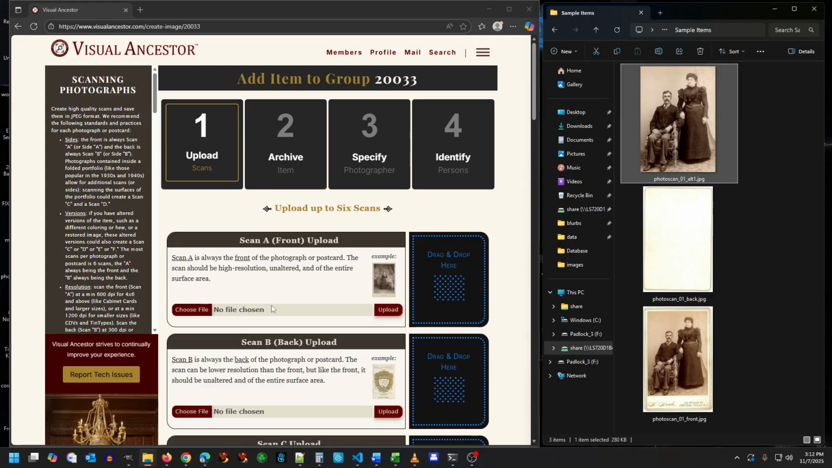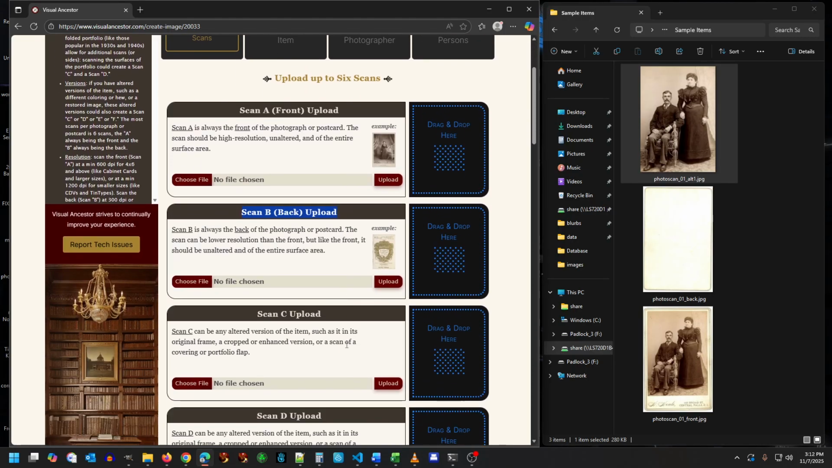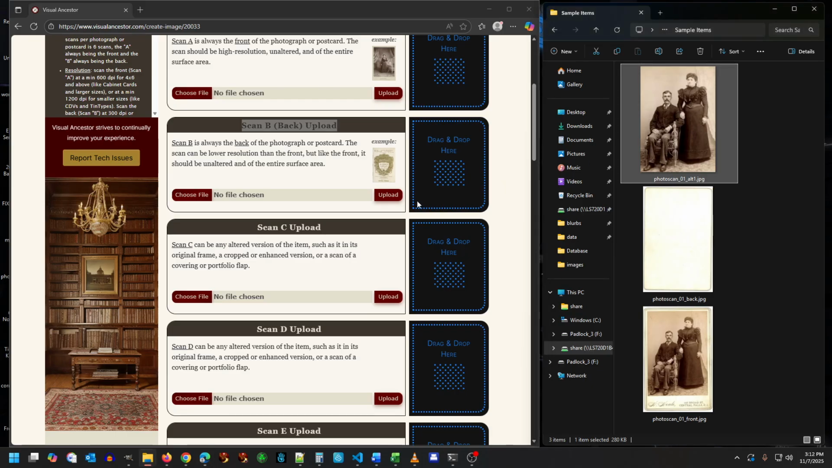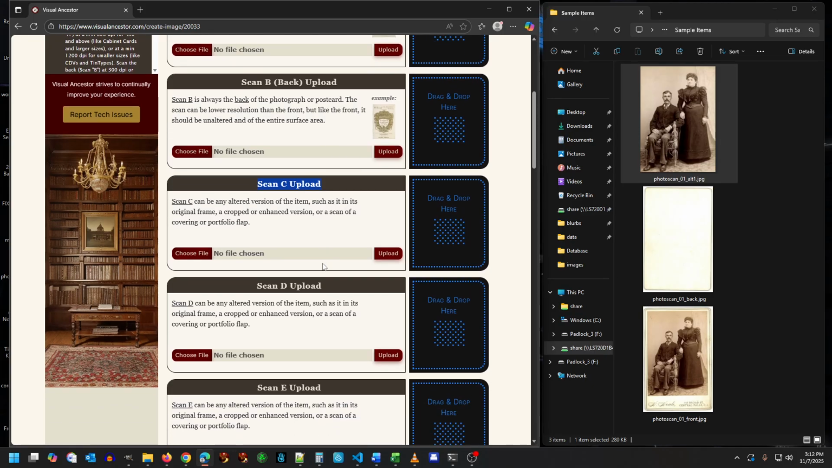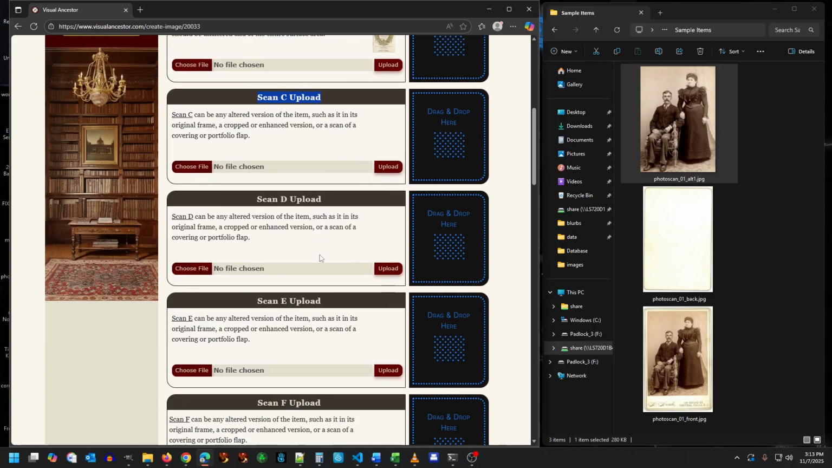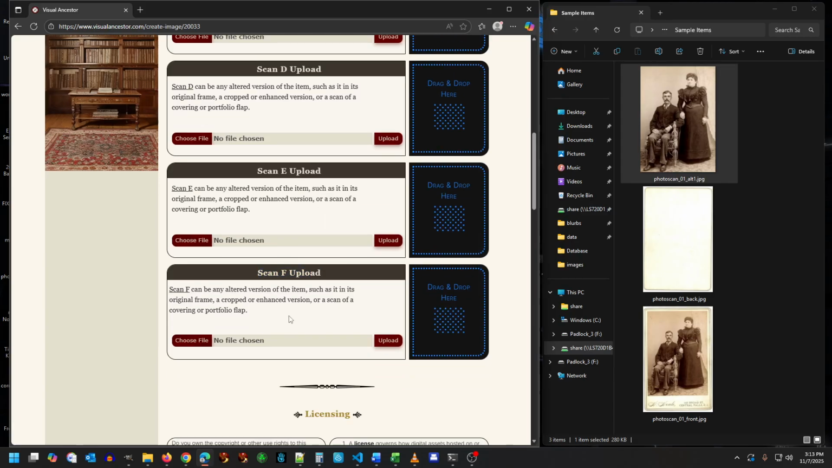I already mentioned this, but I just want to read it off the page right in front of us: scan A will always be the front of the photograph, an unaltered, full scan of the front. Scan B will always be the full scan of the back, unaltered. Keep that as a universal rule all the time. If I have alternative views like I do here, I can upload them as scan C. Or if I have several alternative renditions or views of the same photograph, I can go all the way up to scan F.